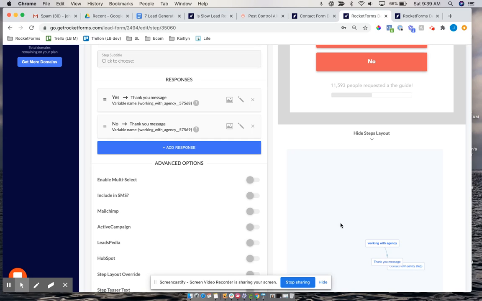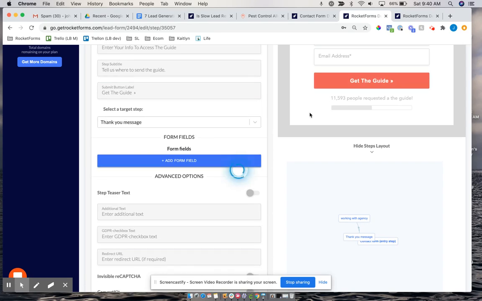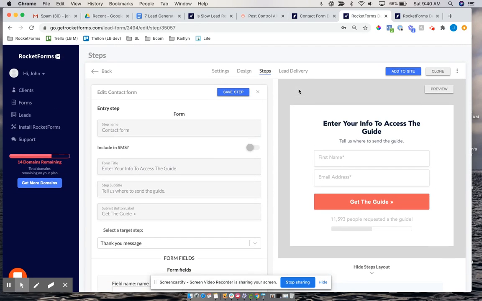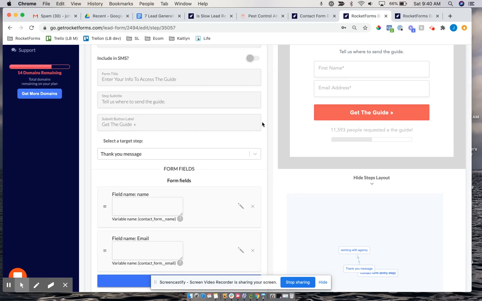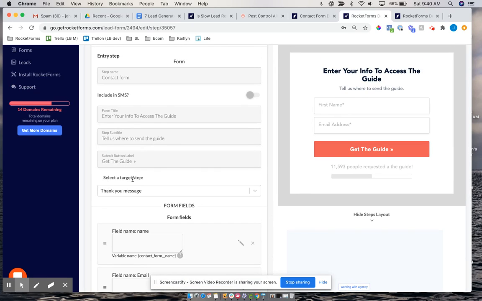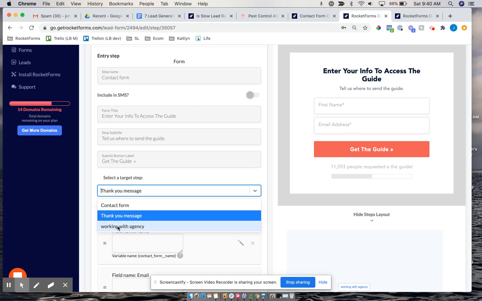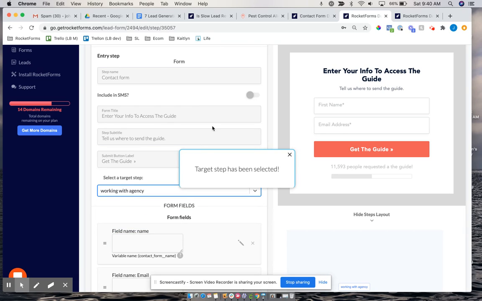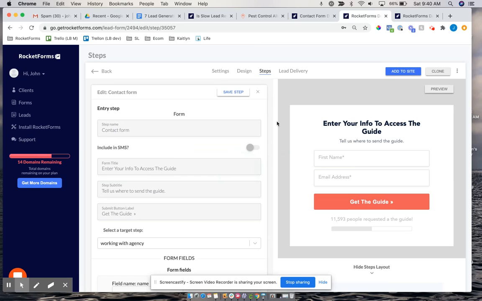So that's set up, and it even is connected to the thank you step. Now let's come back in to the entry step, the very first step in the form, and we are going to connect this. If I can click into it, there we go. So we are going to connect this with that step that we just created, and it's super simple. I'll hit select a target step, and make this target step working with an agency, and then just hit save.